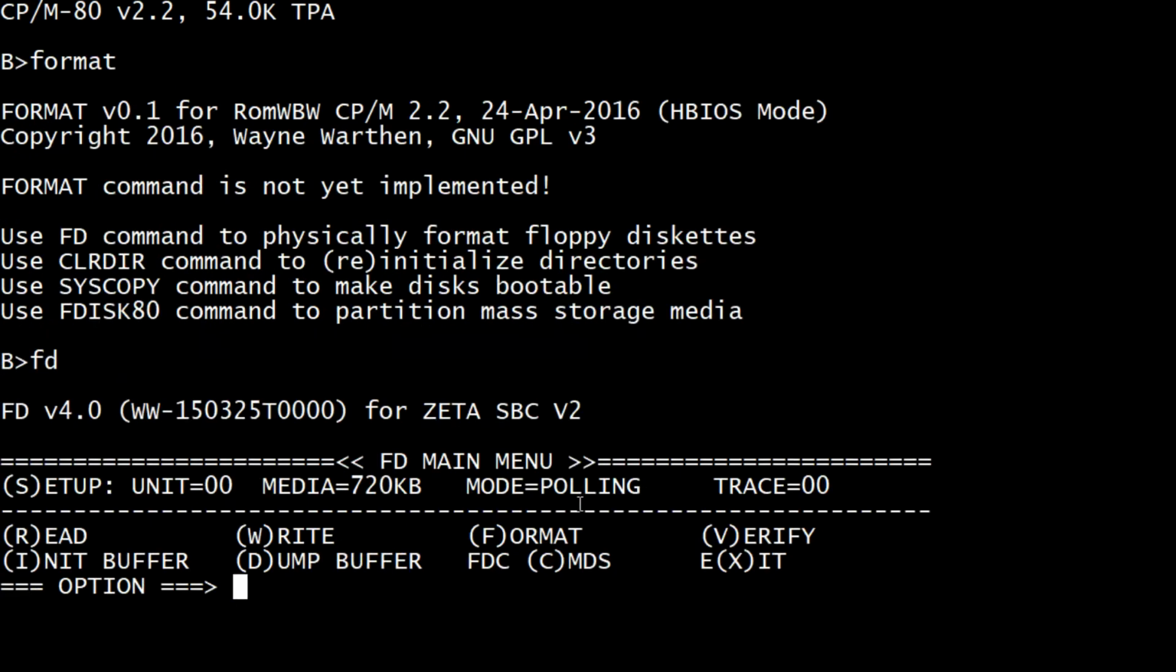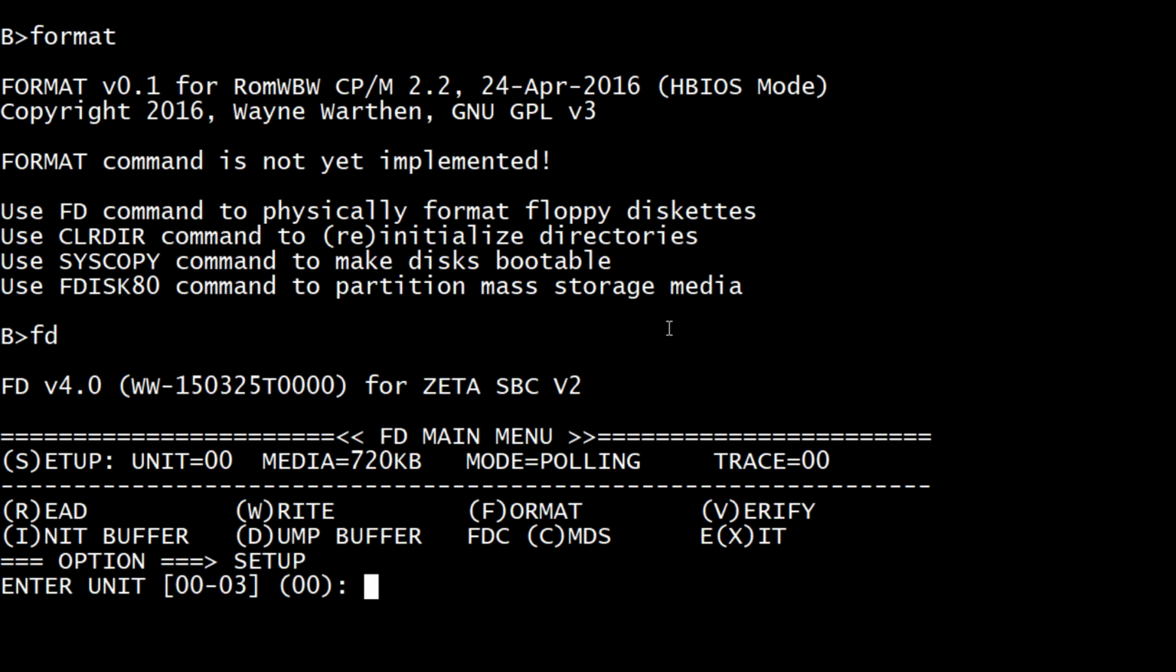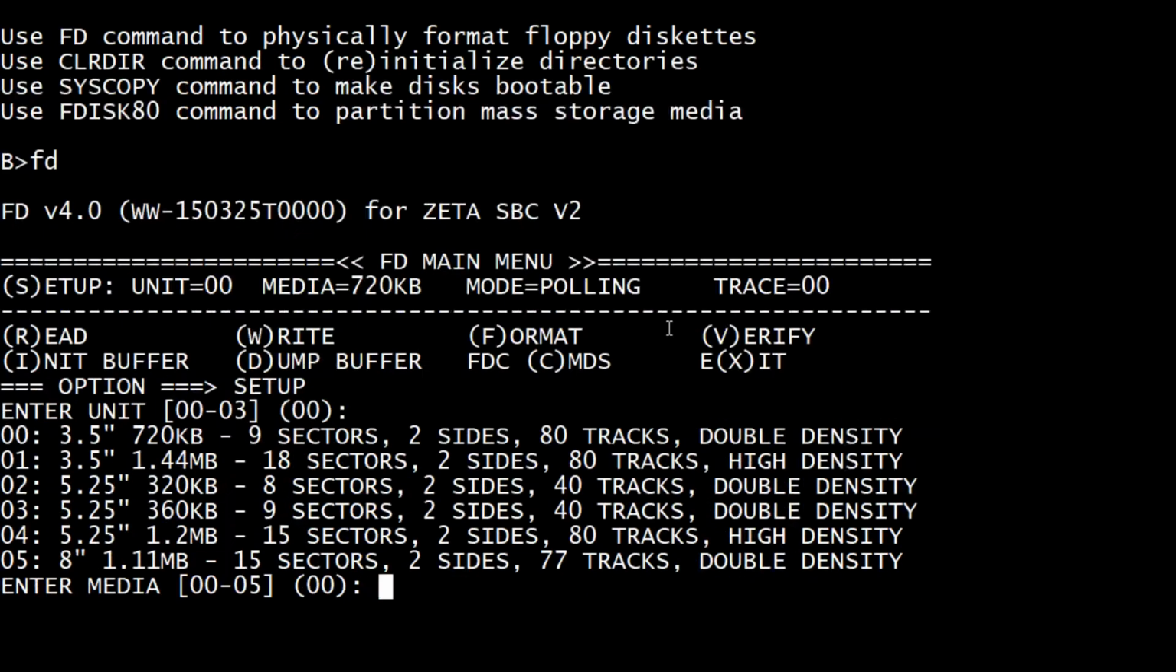FD. Okay. FD for Zeta version 2. So very fancy. What we need to do is it's defaulting here to a 720k media. And I believe these are probably 1.4, so I said setup S. And then, what did I do? Enter unit. I think I just hit enter. Ah, there we go. I just hit enter, and I got this. So the unit was 0. That was the default. I just took the default by hitting enter.